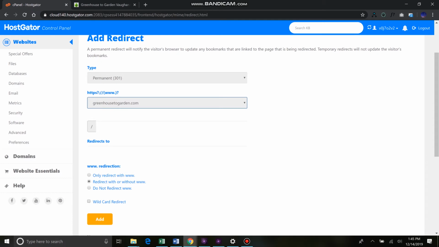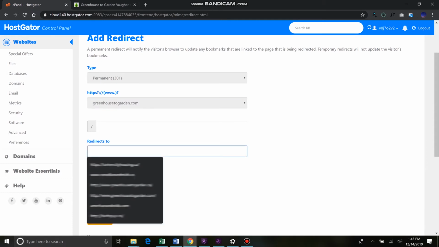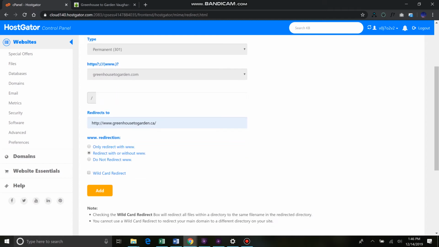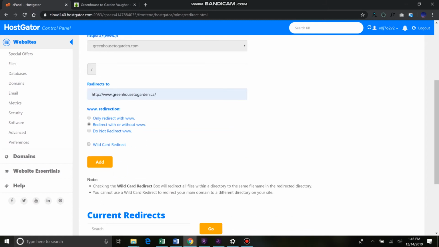And then when we scroll down, where it says redirect to, that's the domain we're redirecting to. Very self-explanatory. There it is right there, greenhousetogarden.ca. It's important that you include the HTTP or HTTPS, depending on what protocol you're using. If you don't, you will get an error.